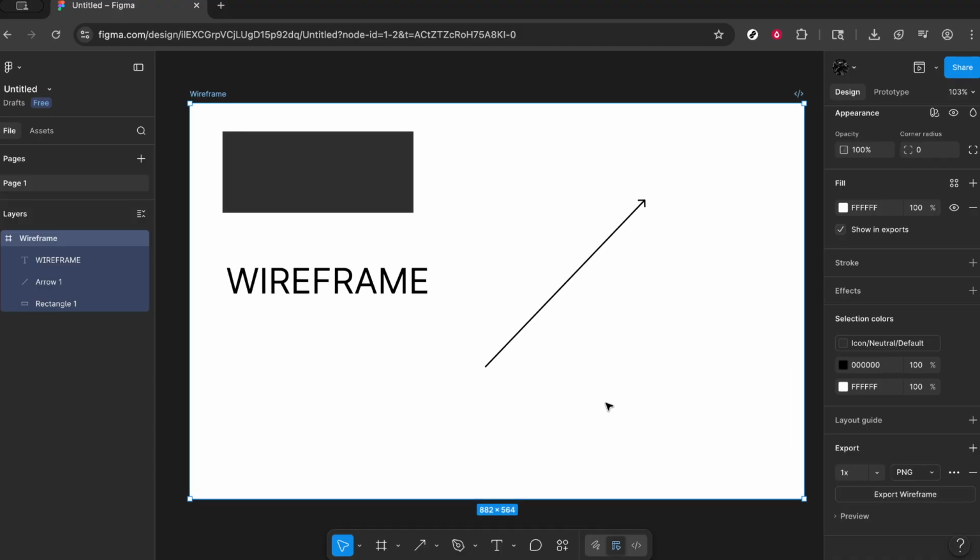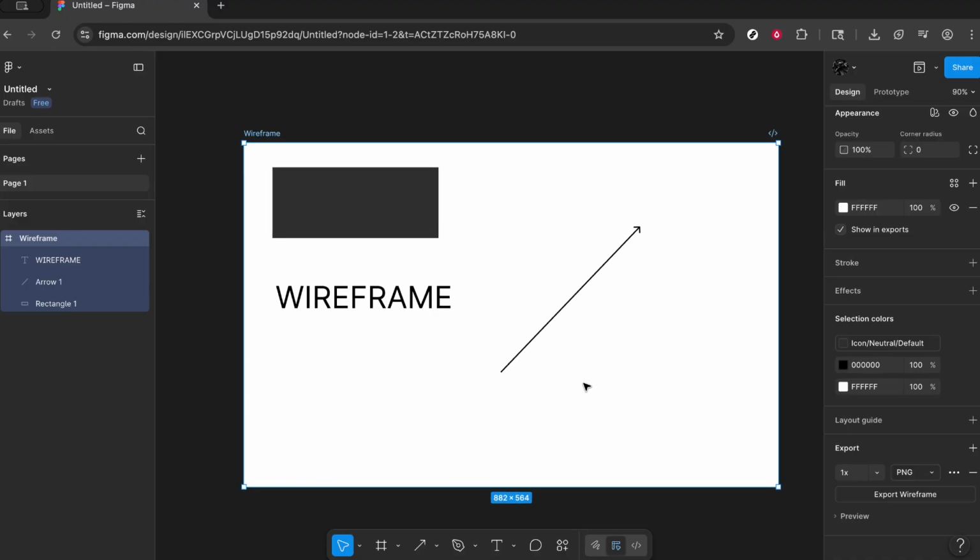And that's it. Creating a wireframe in Figma is straightforward once you get the hang of it.